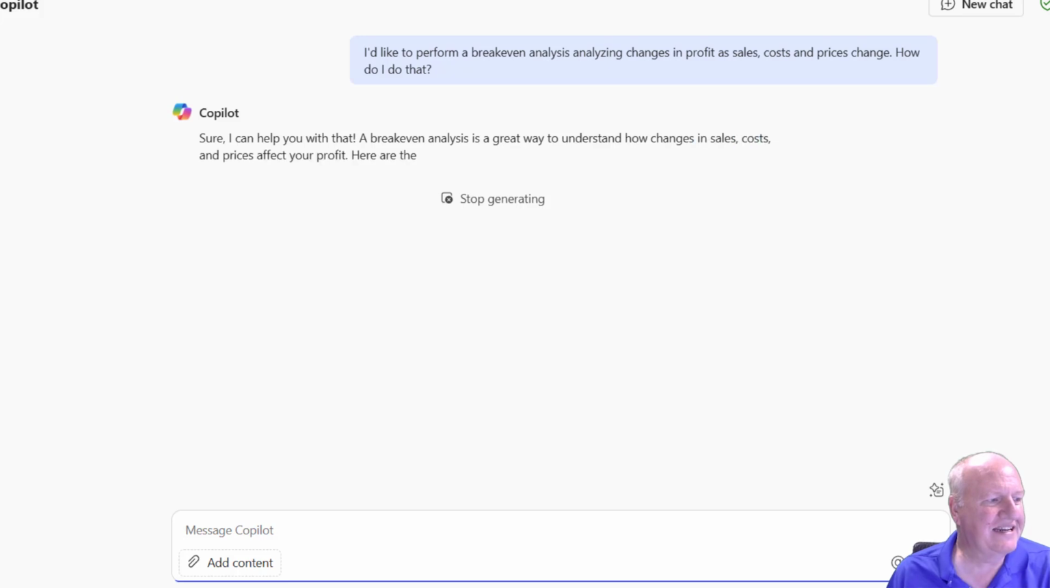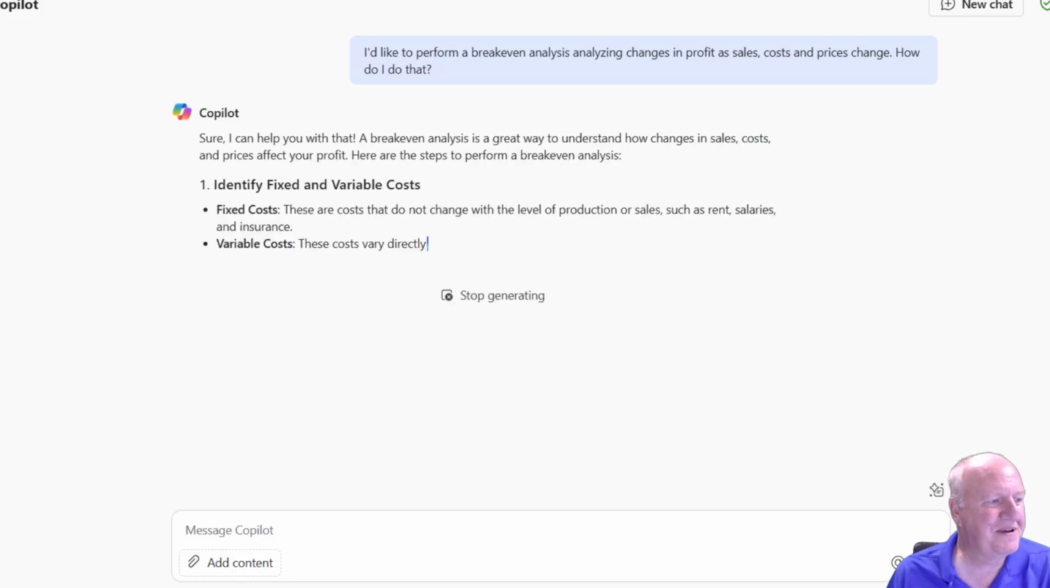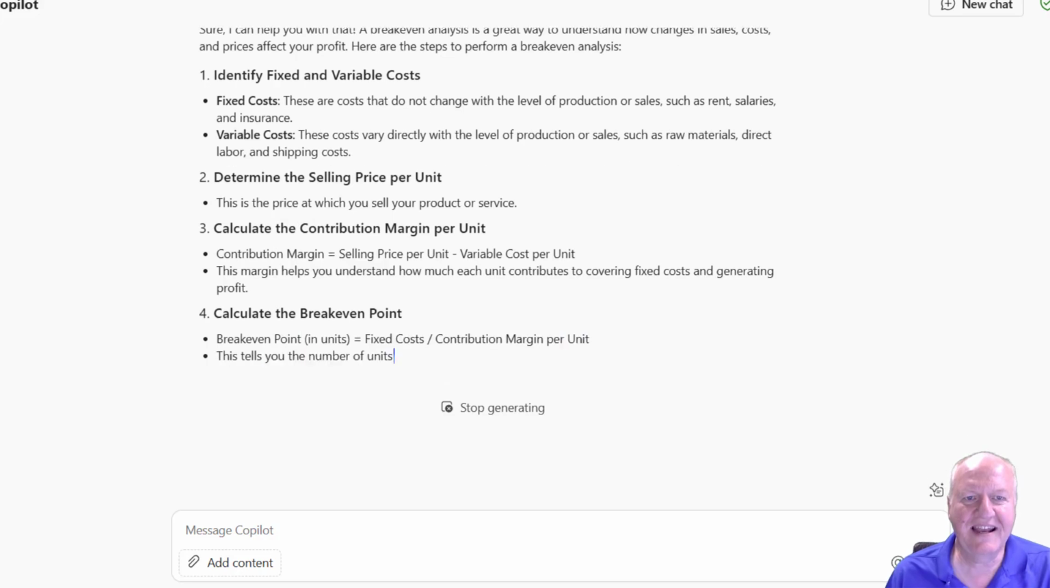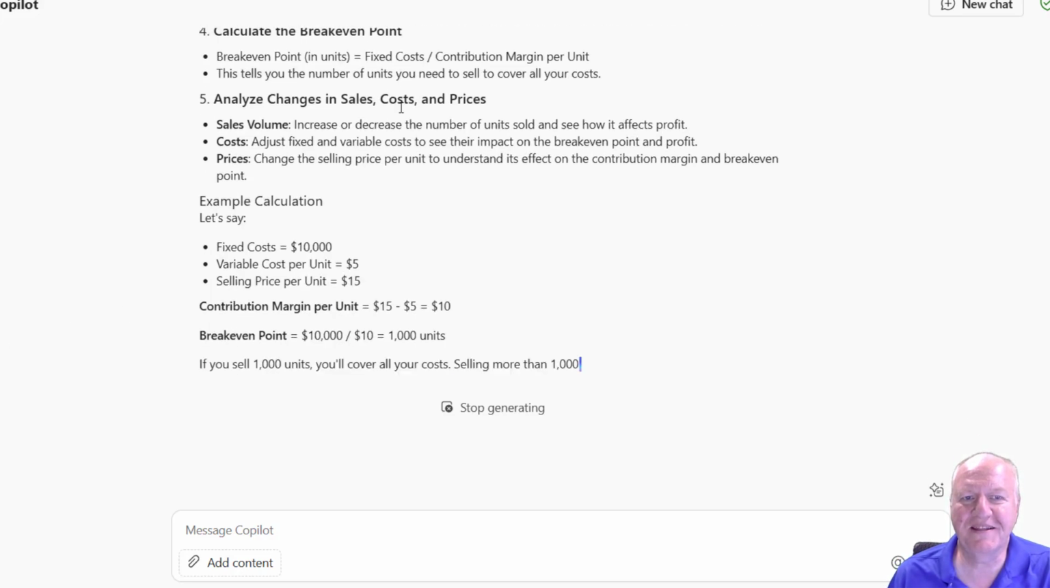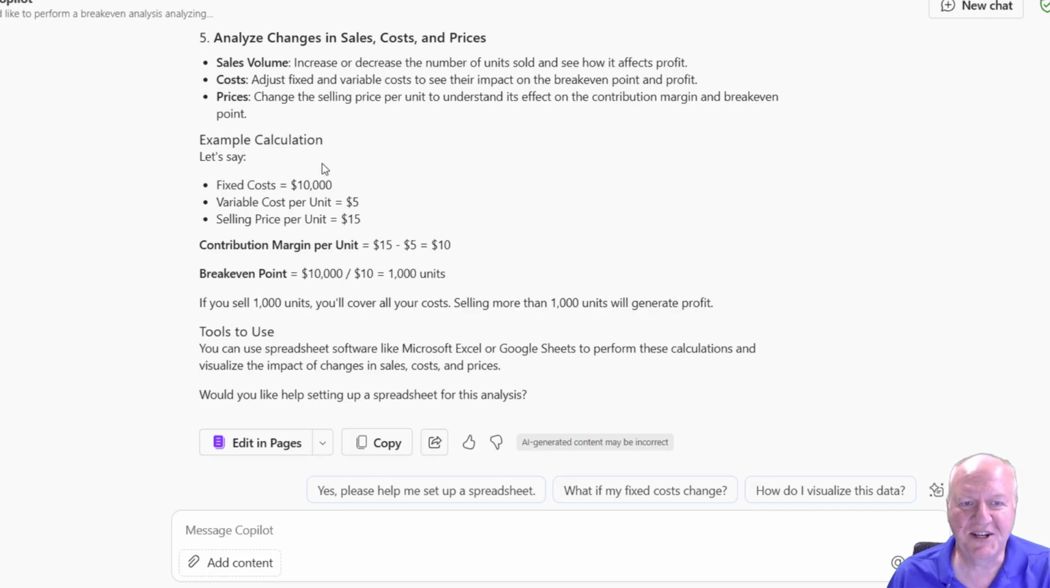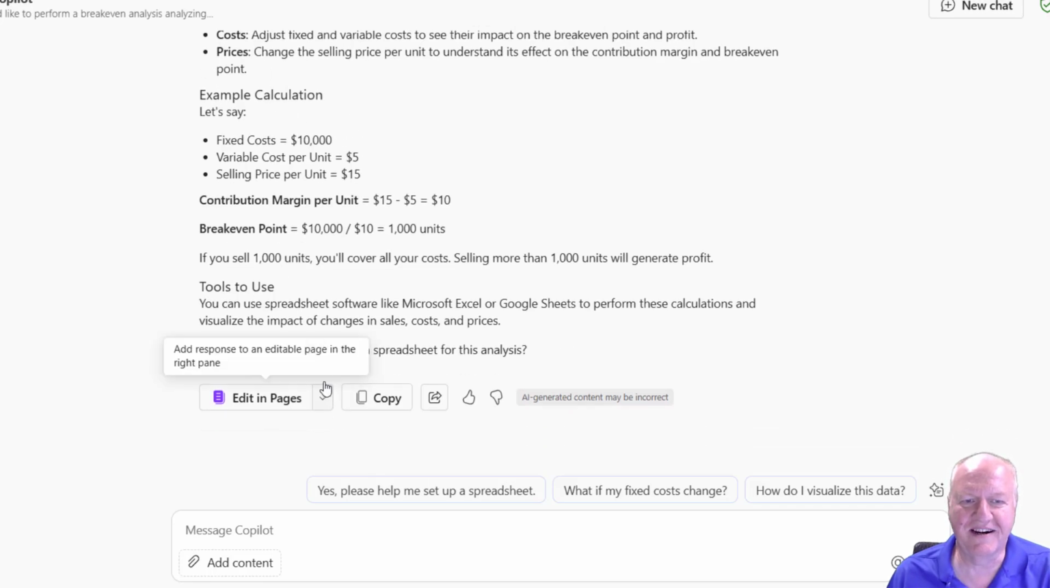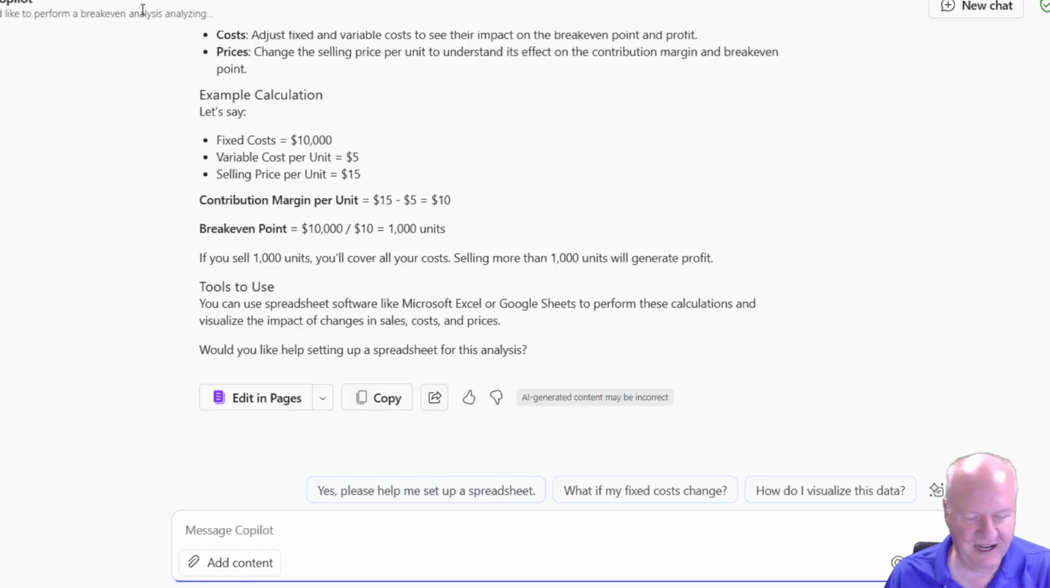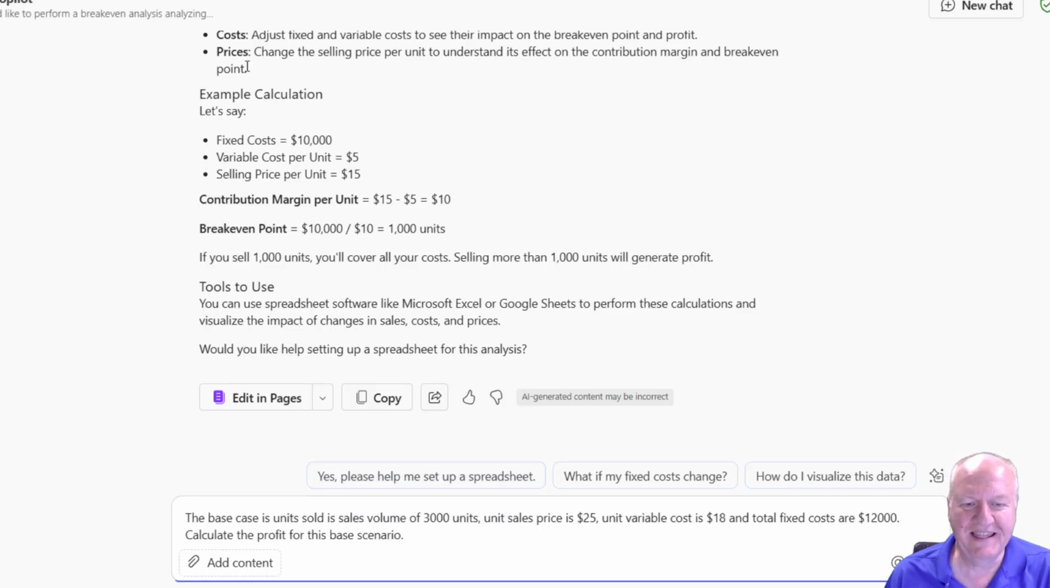And I like to do that to get us on the same page. It says to identify the fixed and variable costs, determine the selling price and contribution margin, and then analyze the changes there. It tells us we can use spreadsheet software, and to do that, I'm going to see if we can get Copilot to do that.